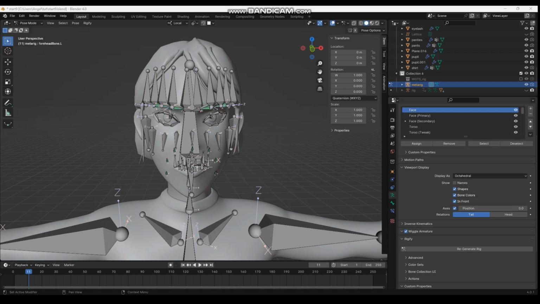Now, you don't actually need these controllers. In this case, you could just parent these vertices to the head bone. But I find that it's actually easier to have these controllers, because then you don't have to go in and weight paint basically. The bone automatic weighting just handles it for you. So that's my reasoning there.